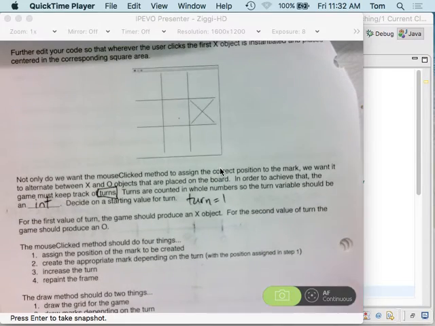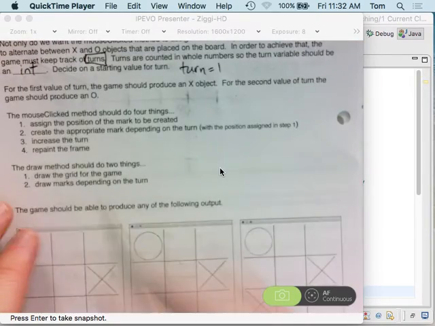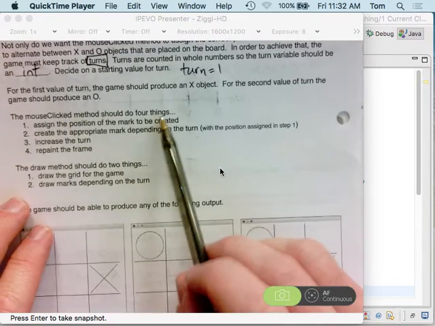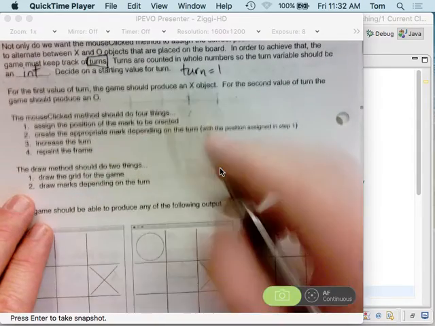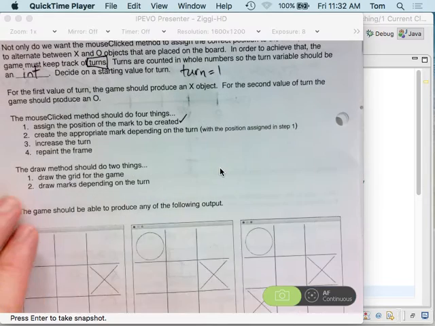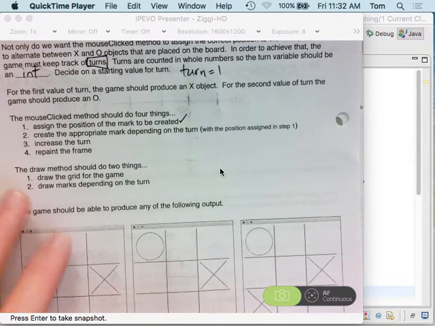So what we really want to do here is make it so that the mouse clicked method does 4 things for us. First thing it's going to do is assign the position of the mark to be created. That's what we talked about the other day. If you have that so that you can put an X in any one of the 9 squares, then you're done with step 1 for mouse click.